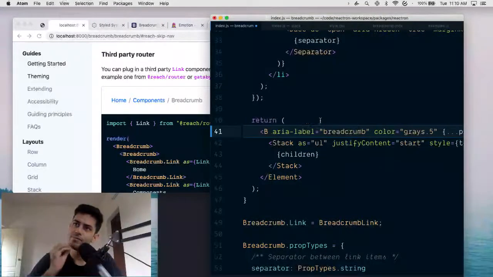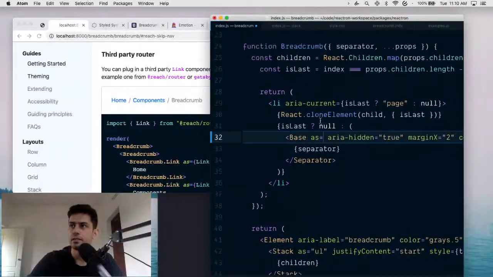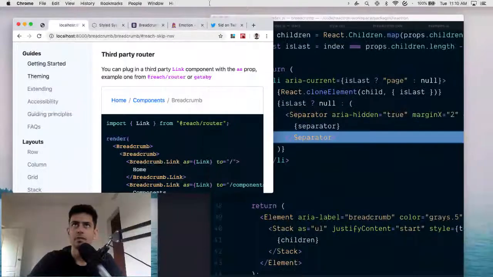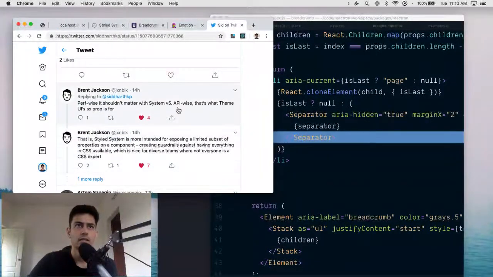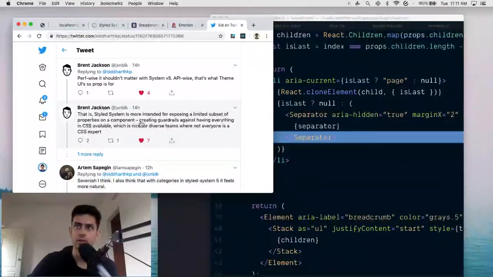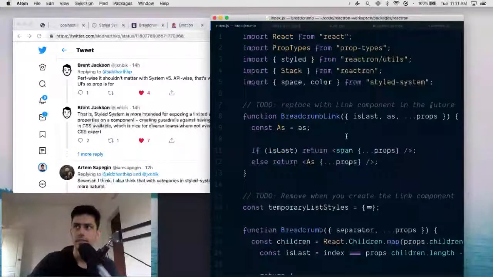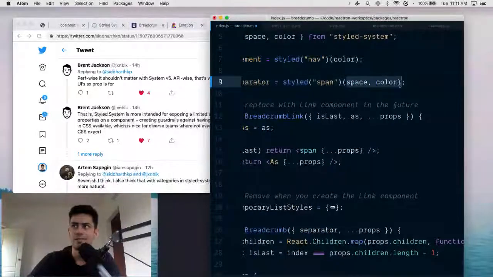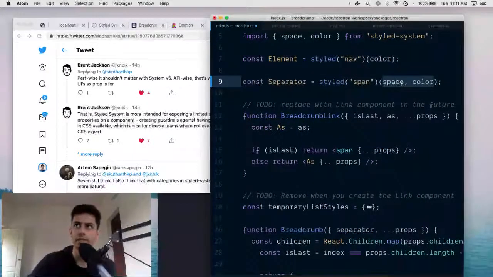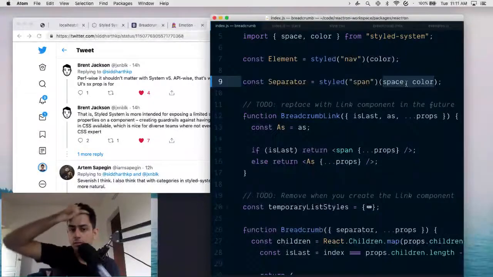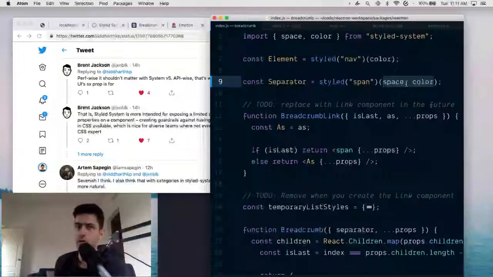So I want to get there, but what did he say? He said perf-wise it doesn't matter, which is perfect. I'm on system v5. API-wise, it's a little weird because you kind of defeat the point if you make everything customizable. Style system props are essentially the opposite. When you define something on top, you're saying the people who are going to use the separator can only customize these and nothing else, which makes a lot of sense outside the component library.